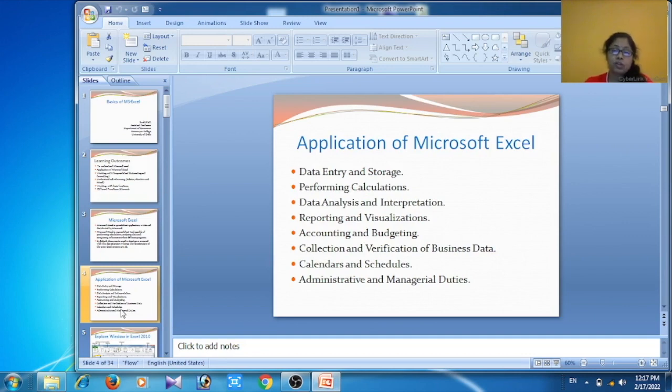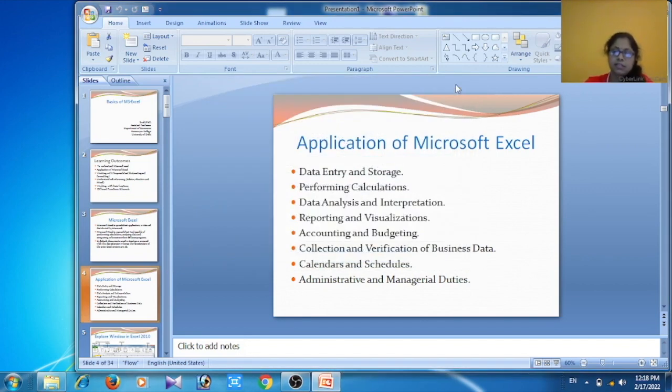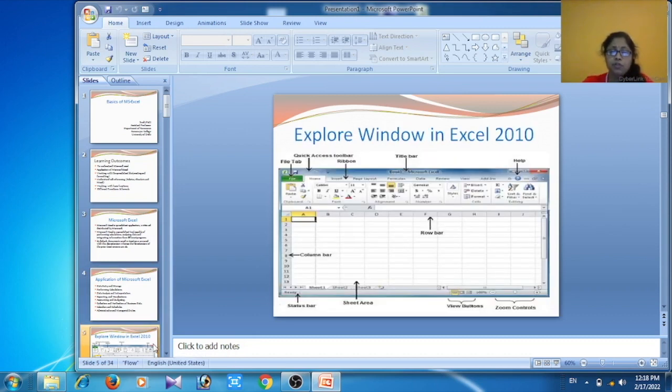It can store a huge number of data, performing so many calculations. It performs data analysis and interprets the data, visualizes the data in the form of charts, diagrams, etc. It is used for accounting purposes, budgeting. Even the HR people can use it for making the salaries, and different records are kept like calendars, and schedules are also made under this. And if we open the MS Excel, its first sheet is like this.